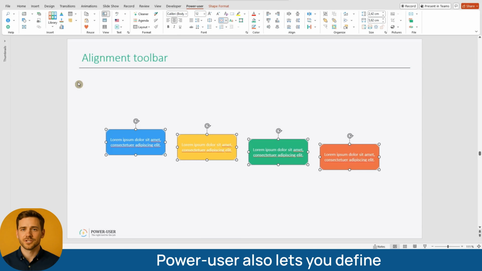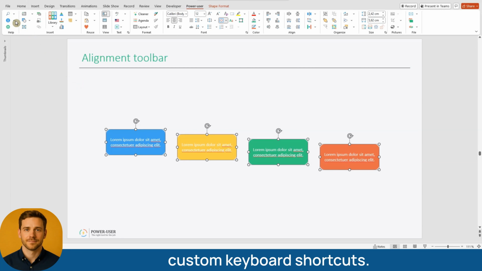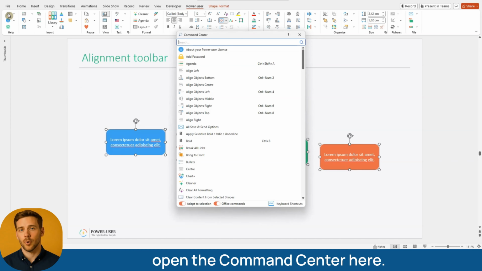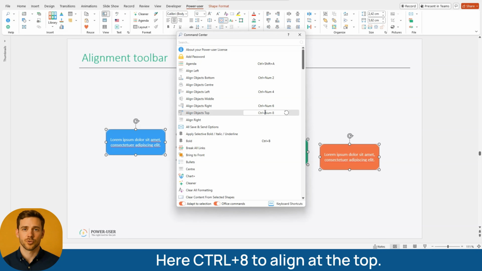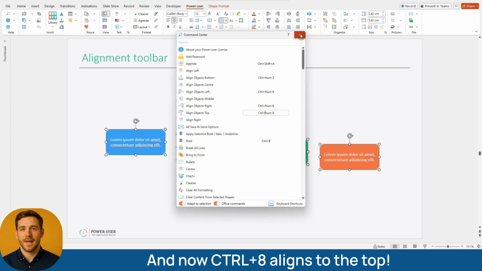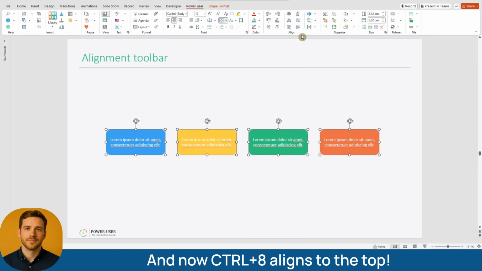Power User also lets you define custom keyboard shortcuts. At the very top left of the ribbon, open the Command Center here. Locate a command and type a shortcut. Here, Control-8 to align at the top. And now Control-8 aligns to the top.